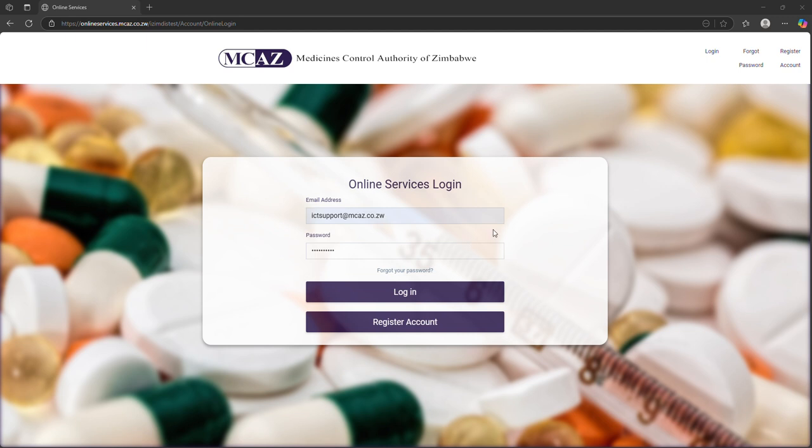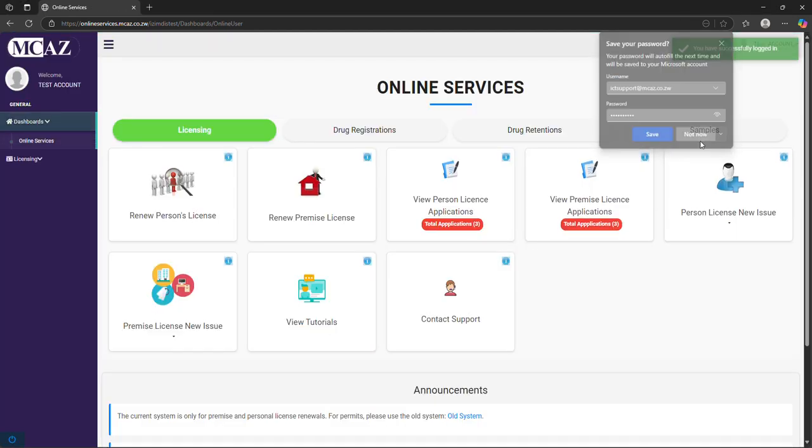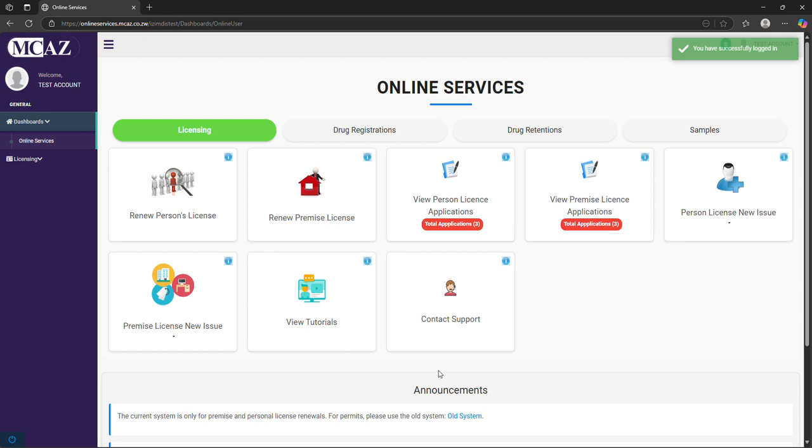So if you've reached this point, you should have already registered for an account and already received your activation link and an account basically. So once you've done that, you then use the email and password that you registered with. Then you fill in the email, fill in the password, then you press login. It will then redirect you to the online services dashboard.